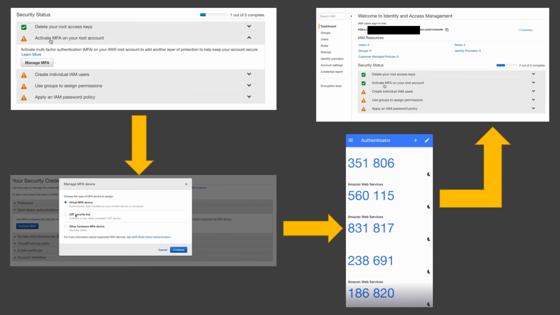Just click on the dashboard here, and you can see that we have got a new green tick here, and it says the activated MFA on our root account. Just follow the instructions present on the screen, and you will be able to set up MFA. It is like a two-factor authentication.